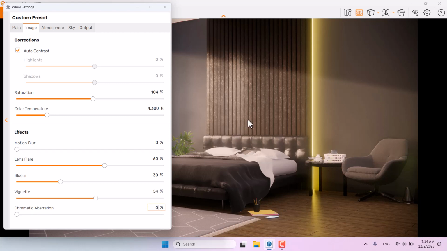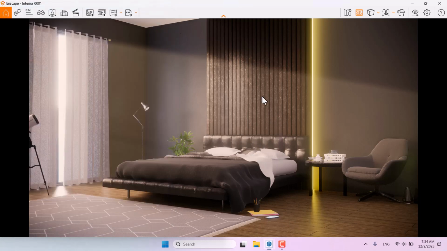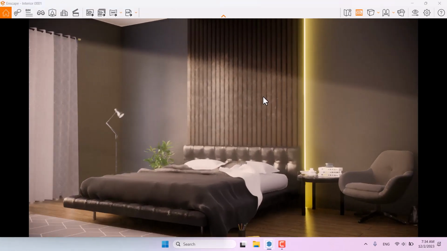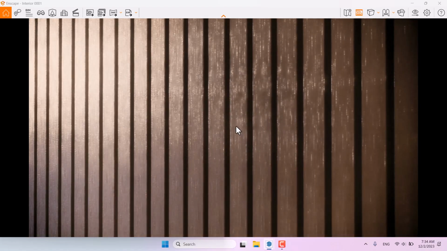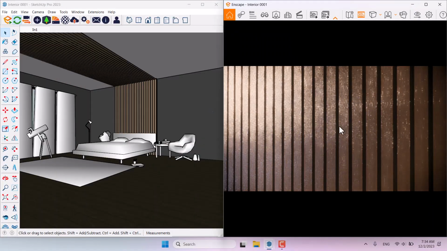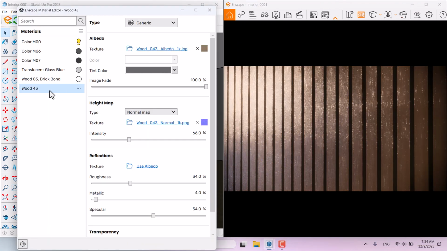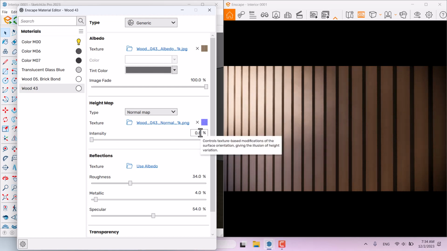If you look at these wood panels on the backside of this bed, you can see a little bit of intensity. If I double click, I can focus more on it. So I will minimize the Enscape right now. Click on the Enscape material editor again, wood number 43. And I want to decrease the normal map intensity to 0. And you can see what will happen. It will completely change to a simple color.